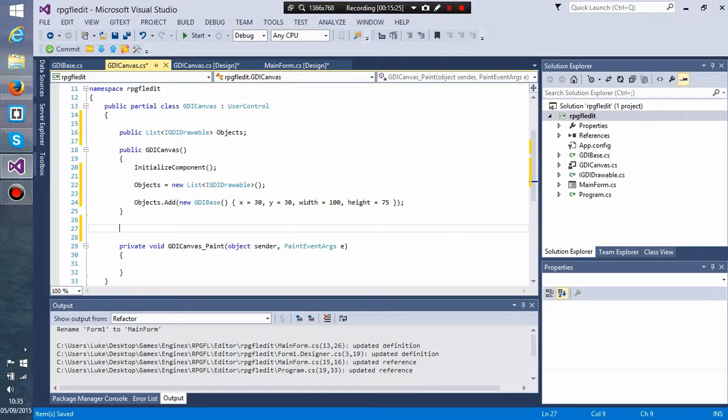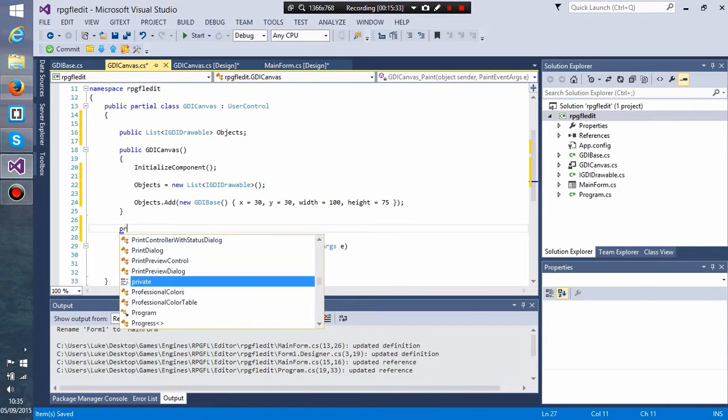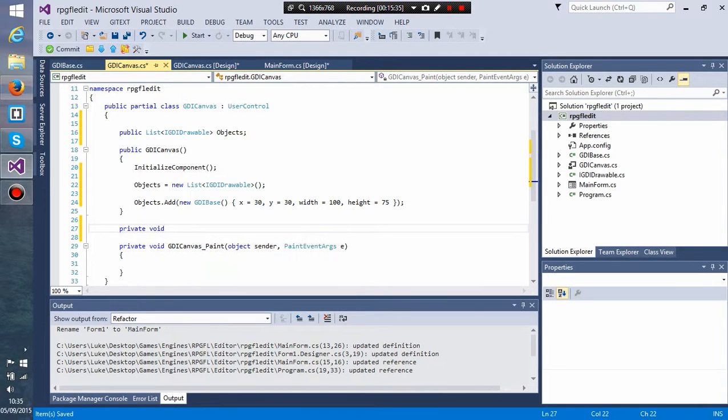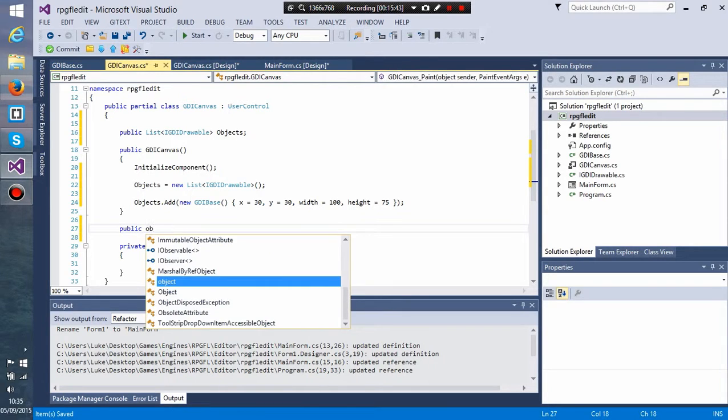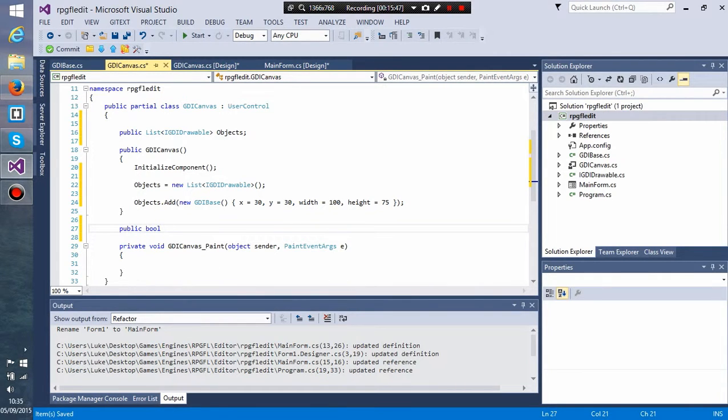So instead of going through the extension part, let me ignore the fact that I mentioned extensions. That's not what I meant. So I'm just gonna say private void redraw, right? Or actually no, I'm gonna say public bool to represent whether or not the object was added successfully, and then say AddObject, right?